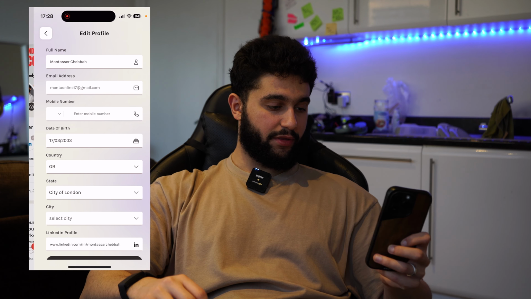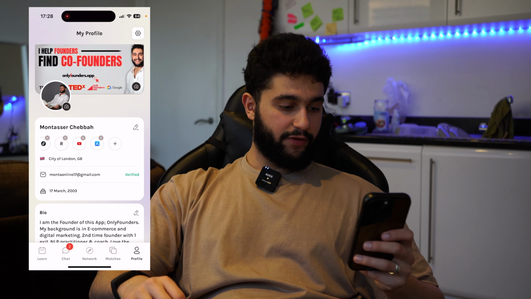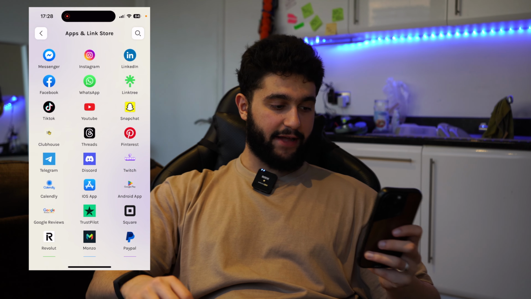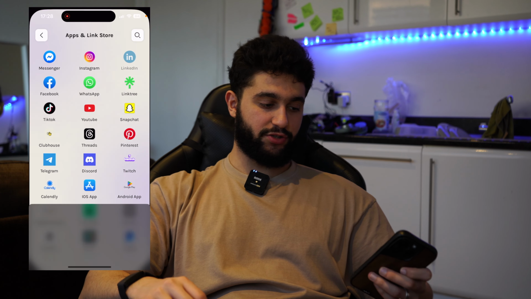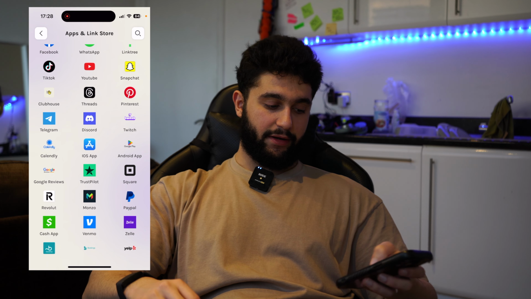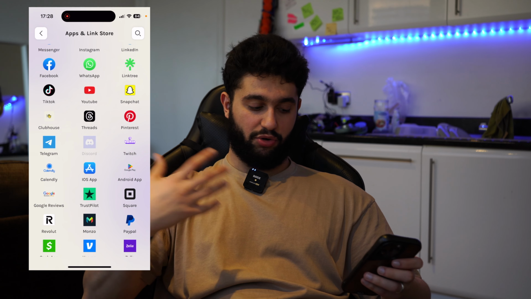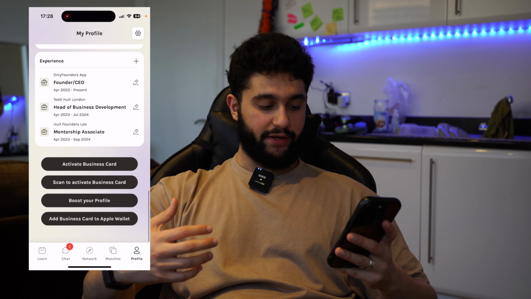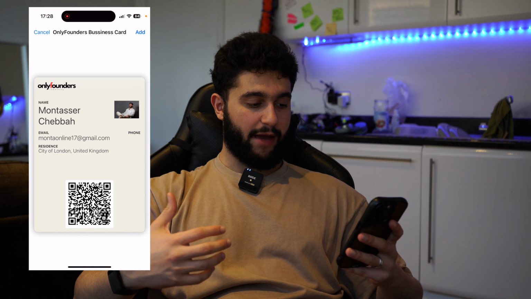If you go to the small plus here, you can add a lot of social media platforms. You can add your LinkedIn, you can add Revolut, you can add your proper website. You can add a lot of things. And then when you go down here, you can add this to the Apple Wallet.